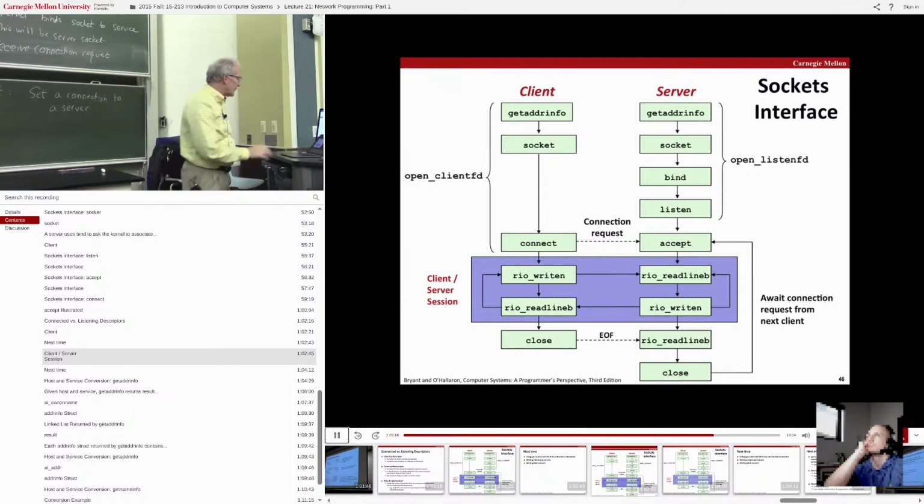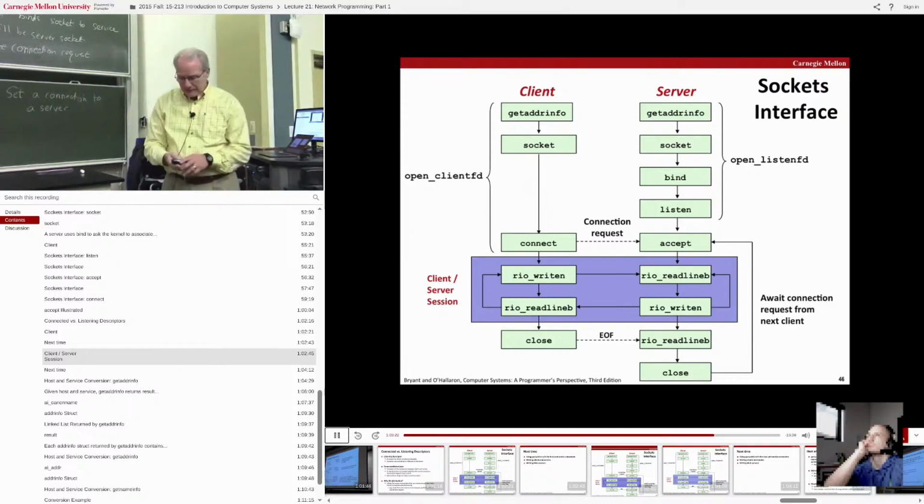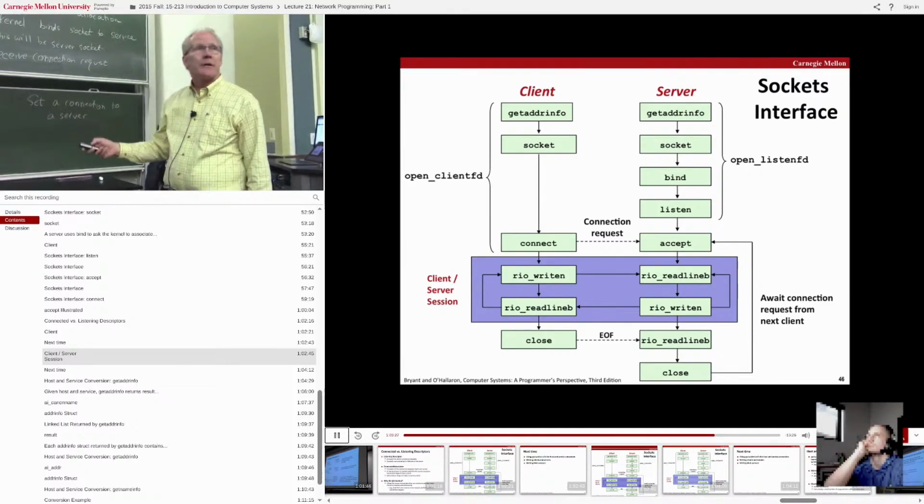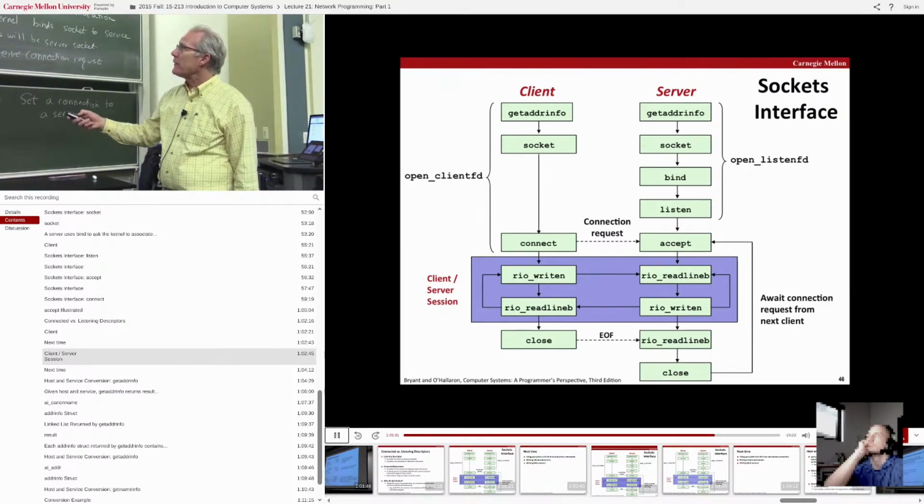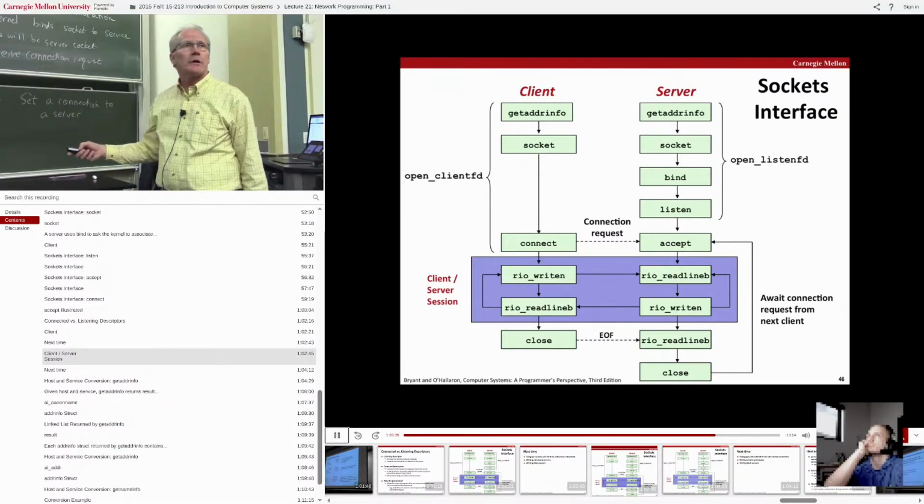And as this picture shows here, potentially the server could loop back around and accept a connection from another program. And in fact, this can be done. This is what we call a serial or an iterative server, where it can only manage one connection request at a time.